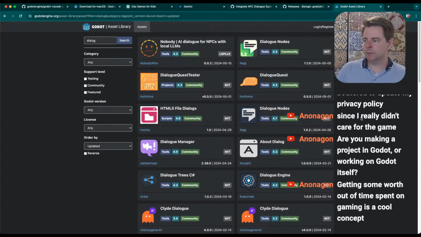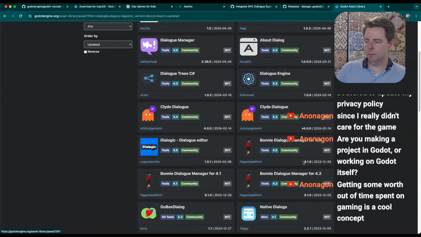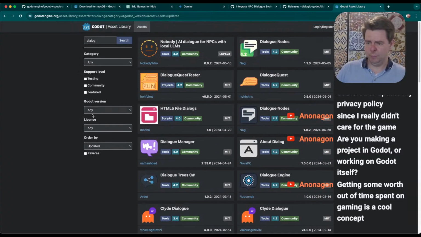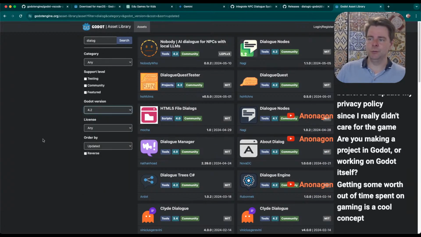And it may be that we should just wait a little bit, but here we've got dialogue nodes, dialogue manager, dialogue engine, Clyde dialogue, Bonnie and Clyde. Okay, I get it. Dialogic, but only for 3.5. So if I say Godot engine, we're currently running 4.2. What does that give me?